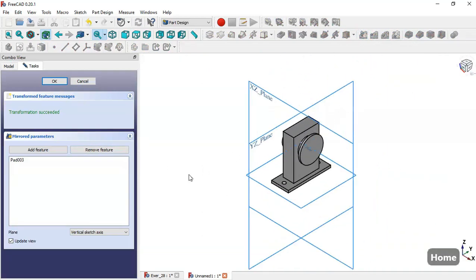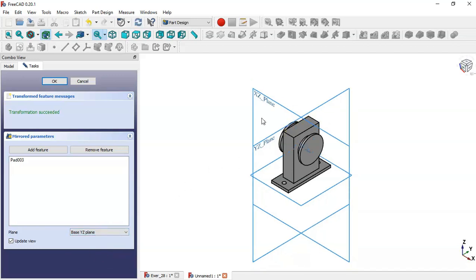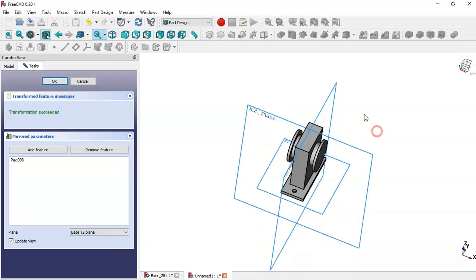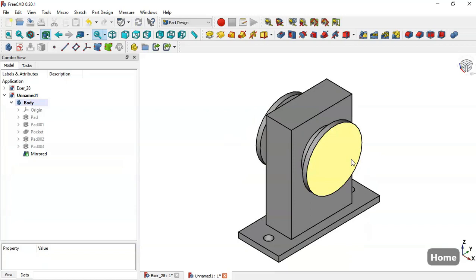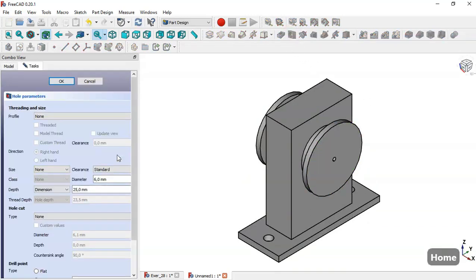And here we go to plane and here we select this YZ plane. So select YZ plane and you can see this pad here and now click OK. And next select this face here and go to this tool here, this wall.